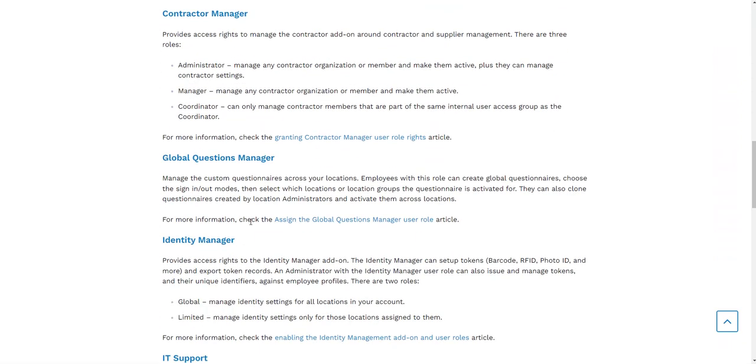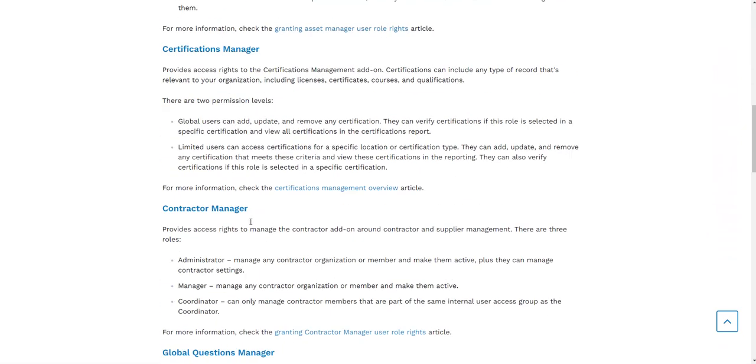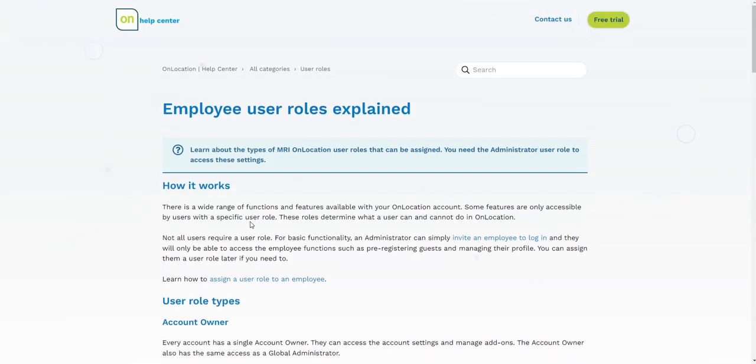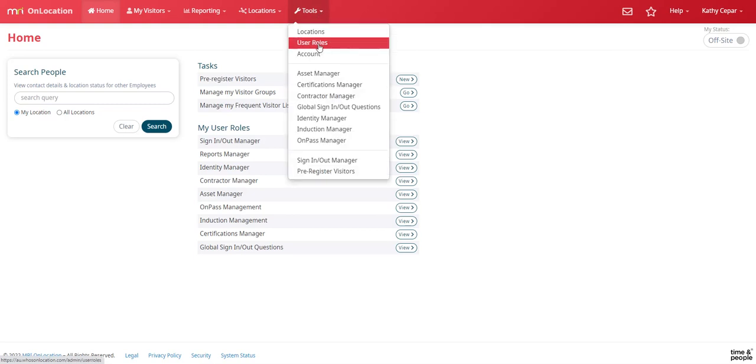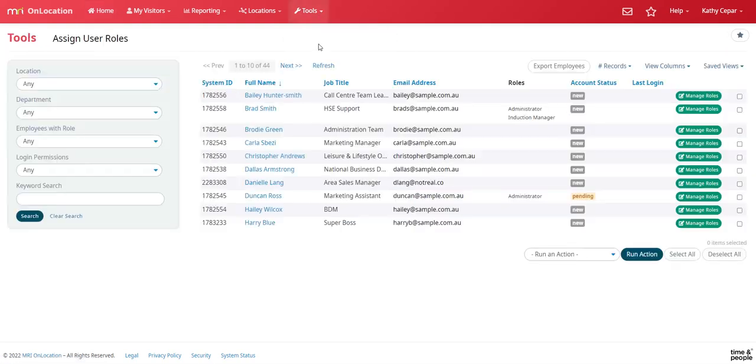So I would suggest that you read through all of this so you can make the right decision on who and what access you need to give to this particular person. Once you've decided what access you need them to have, we'll go back into your on location homepage. We'll come up the top here to Tools and drop this down to User Roles.